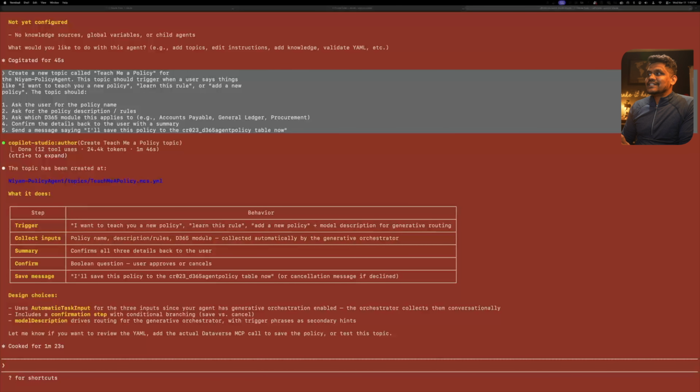Now we can see that it has created the topic and it's telling us what it does. It will have a trigger, collect inputs, summary, and confirm and save the messages. And then it's also asking, let me know if you want to review or do anything. So what we want to do is call the author and create and update my instructions now.